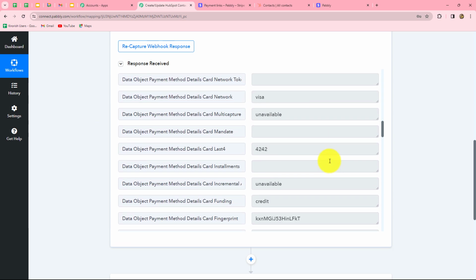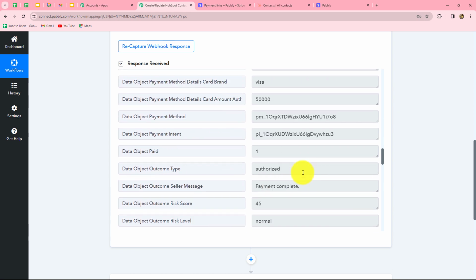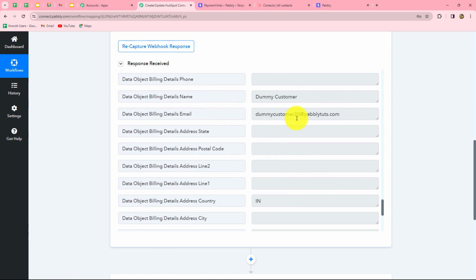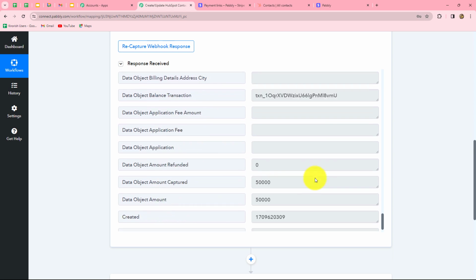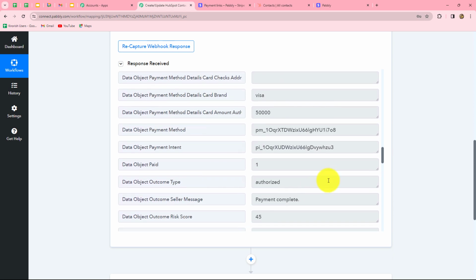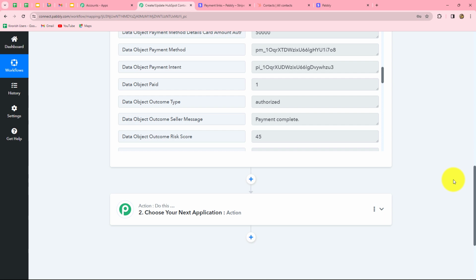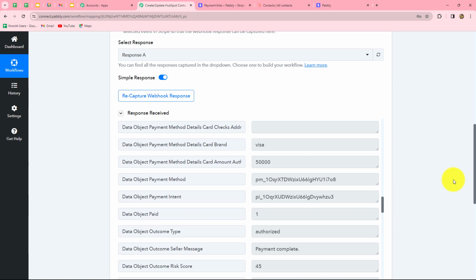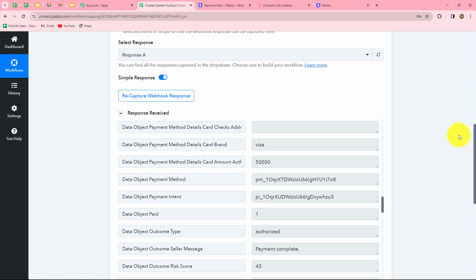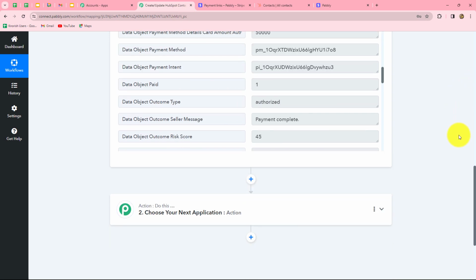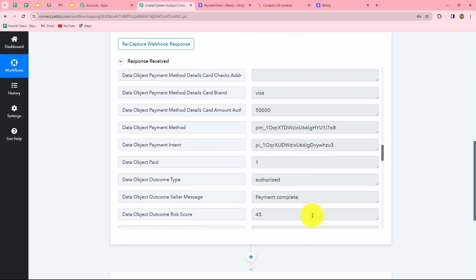Okay, and here are all the other details: the mode of payment, the customer's details. So this is the name of the customer, email, address, country, and the amount he has paid along with the contact number. Okay, this means that our connection between Stripe and Pabbly Connect is successful. So now whenever we receive a new payment on Stripe from a customer, the response will automatically be captured over here.